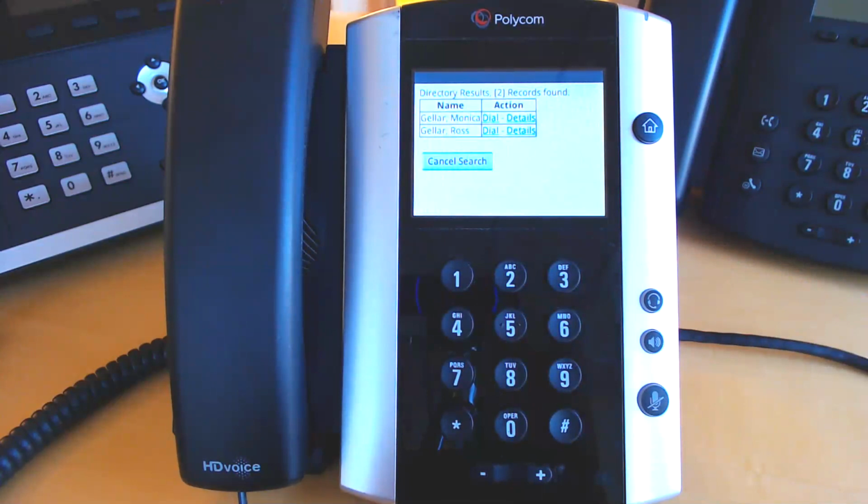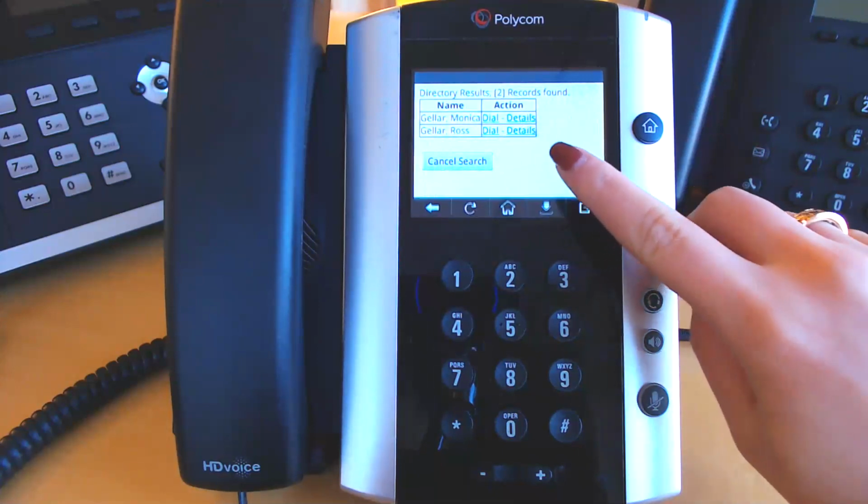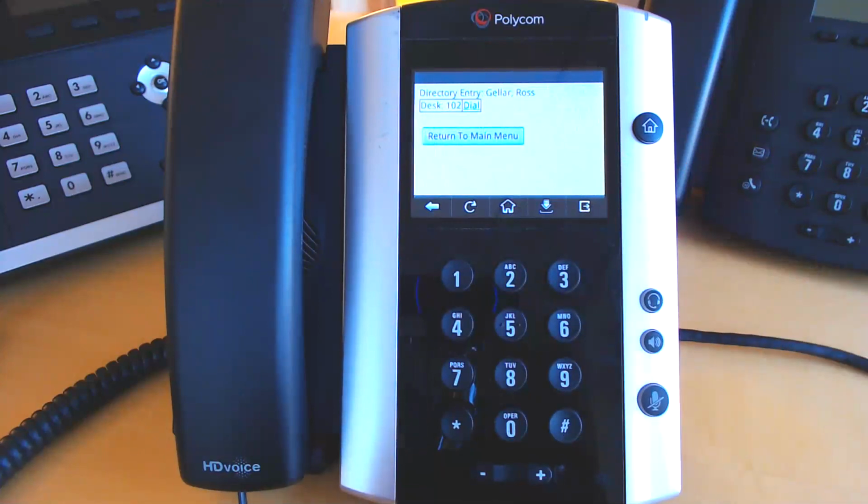Matching results will appear. Now you can click Dial or Details. Details will show you all numbers associated with this contact. You can select any of the numbers to call out to.